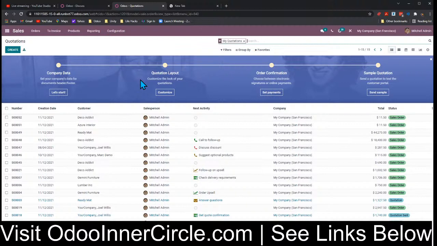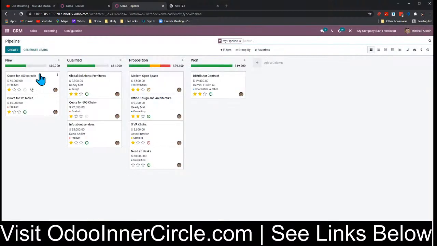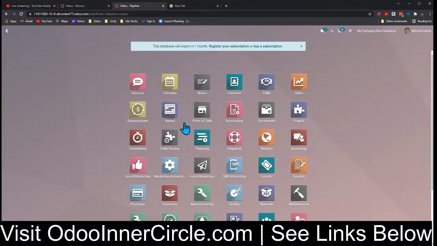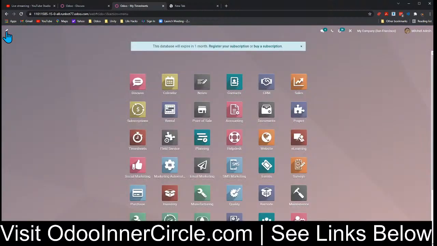And what do we have here? Well, the first thing you have is a list of quotations. You'll see that we always have on the top left corner what the view is, and this view is the quotations view. Anytime you go to an application, there's always going to be a default view. So if I went to CRM, it's going to have pipeline as its default view. If I jump to timesheets, for example, you can see my timesheets as the view. So you'll always get that look.